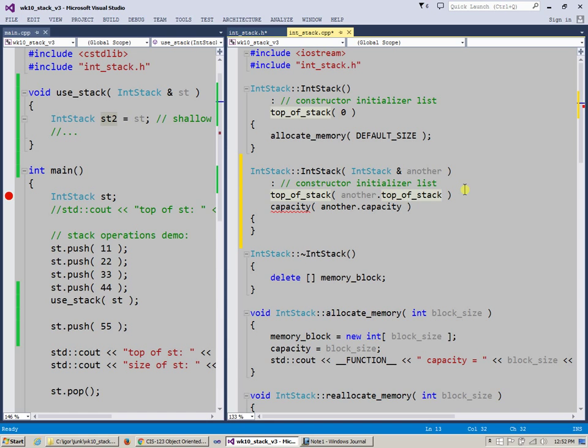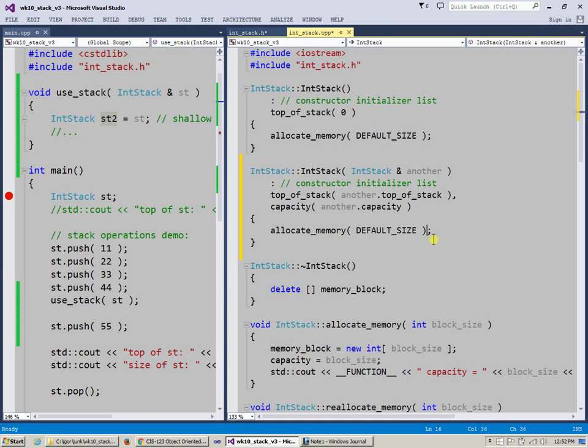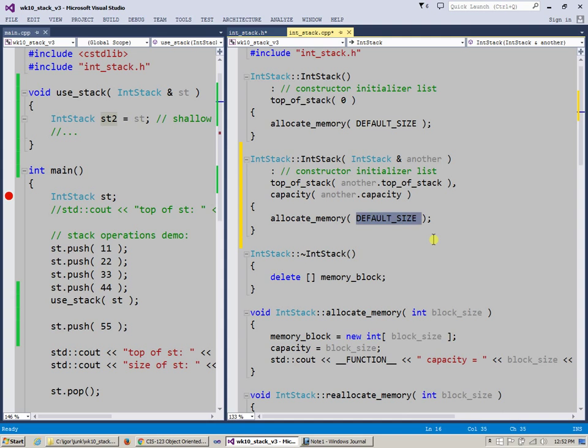Just simply take this capacity. The initializer list requires a comma separating the items on this list. And finally, with the memory block, I'm going to allocate memory, but simply take another object's capacity as the size of memory that I need, right? So I'm just going to say I need this much memory, but that another object already has that capacity. I'm just going to create an identical stack, right?